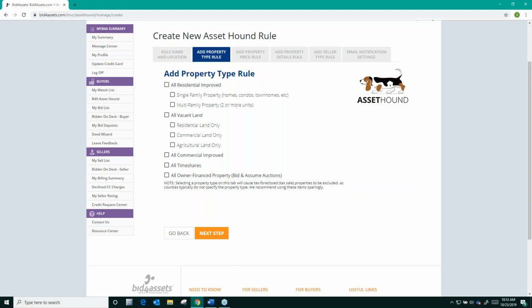Now, I just want to see all residential properties and I'm not interested in tax sales. So I'm going to go ahead and select all residentials improved and go over to the next tab.